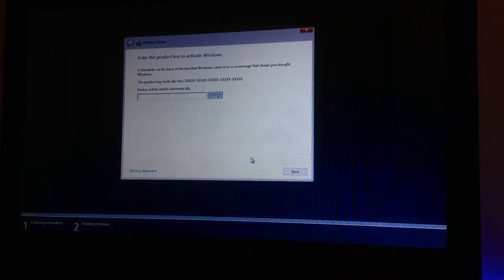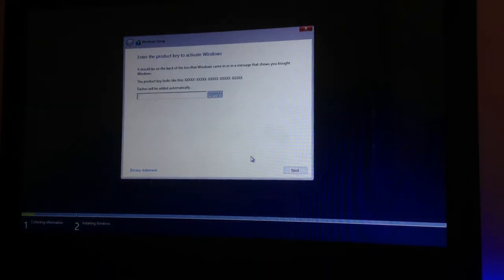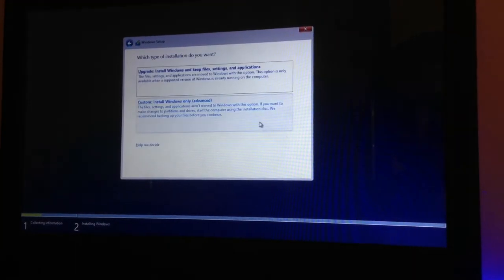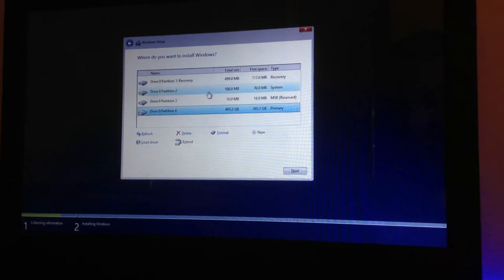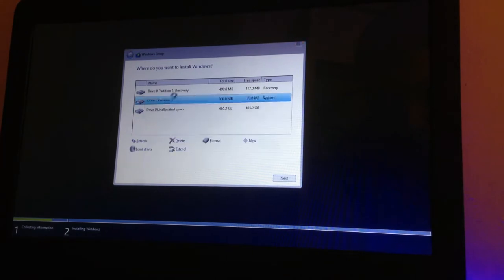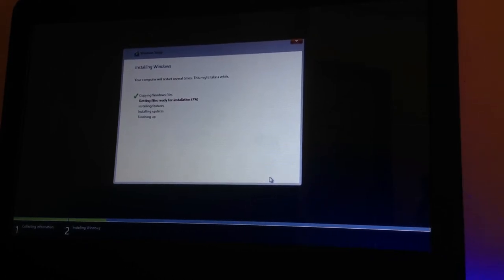I'm gonna fast forward it and enter the product key located on your device. Anyways, click agree and always select custom. I'm gonna pause it a bit. As you can see, I'm gonna delete all of these partitions. Remember to delete all of the partitions to prevent any errors later, and wait for it to copy some data files and for the installation.